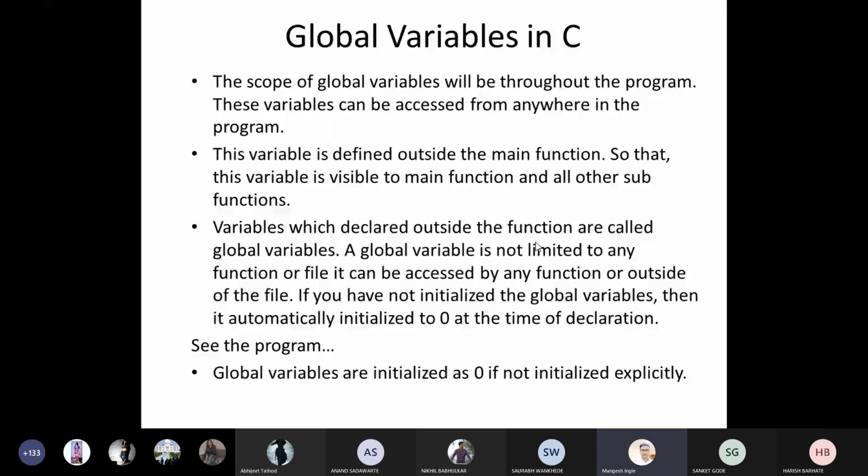I'm repeating this point again, so that this variable is visible to the main function and all other sub functions. Getting? So this is an important point. This variable is defined outside the main function. Because of that, the variable is visible to the main function and all other sub functions. Okay, with the help of a program, we will prove it. Just concentrate here and we can recall it again.